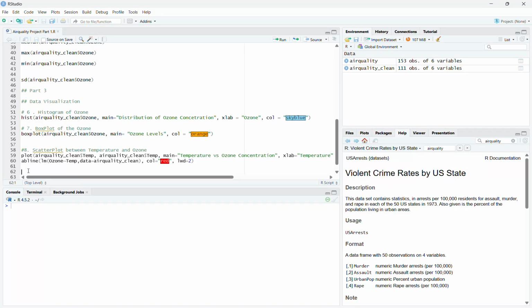Welcome to part 4 of this project. Part 4 is a continuation of part 3, which is now data visualization. So in part 3, we looked at the basic data visualization.